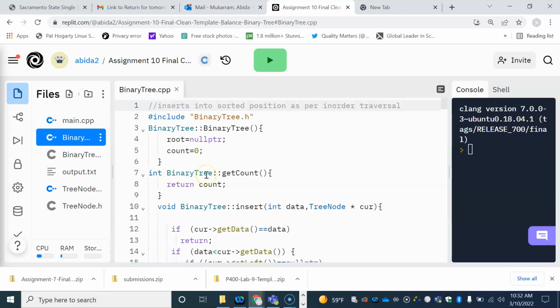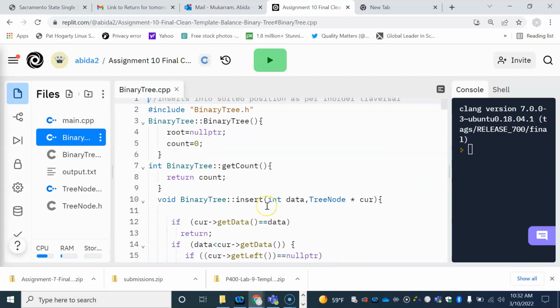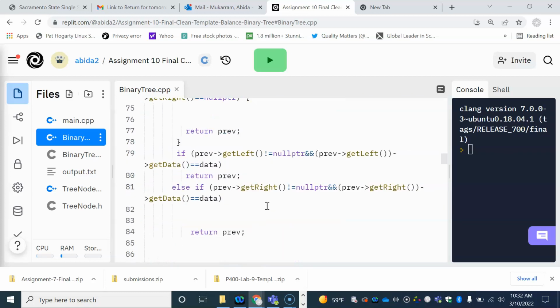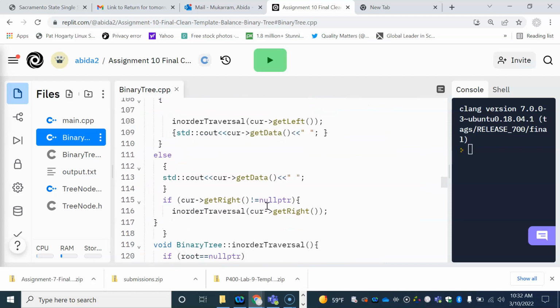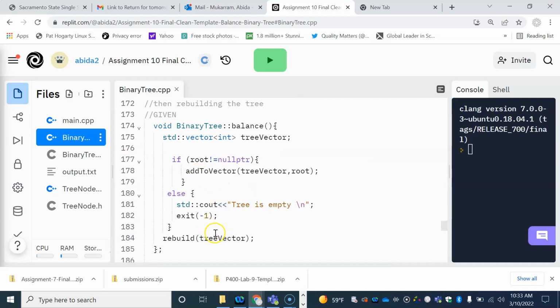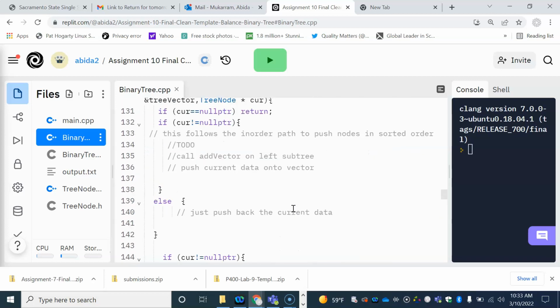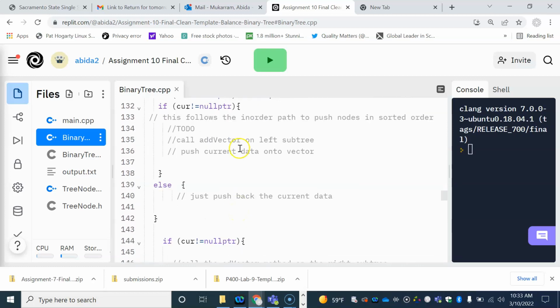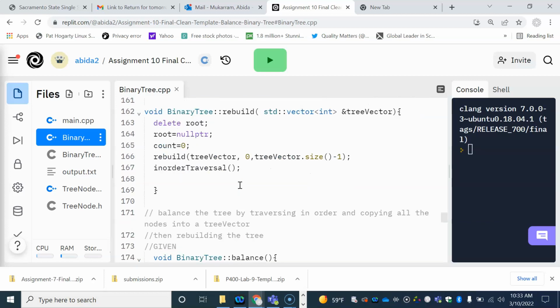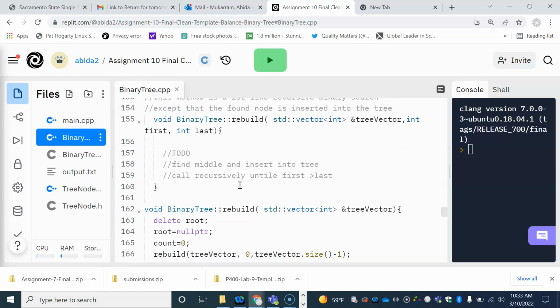So what is our task here? The binary tree ADT is the same from assignment 9, but a lot of methods have been given to you. You're given the balance method, but the helper methods of the balance method are what you are going to write. You are going to write the add to vector method and the rebuilding the tree method. For the add to vector method, the starter code has been given here along with the comments on how to build it. And for the rebuilding the tree, some starter code has also been given to you, and you need to complete the rebuilding the tree process, right?